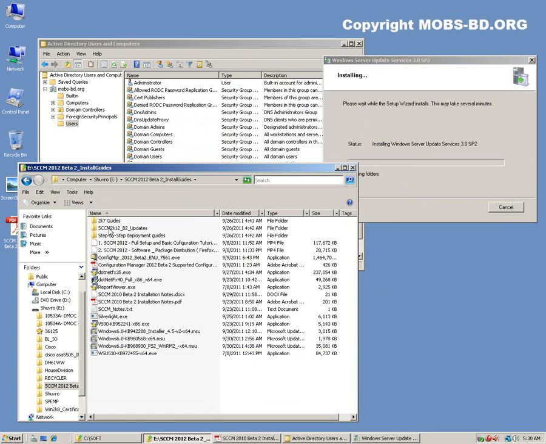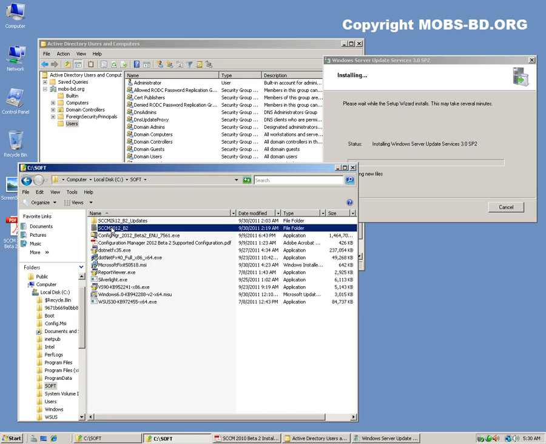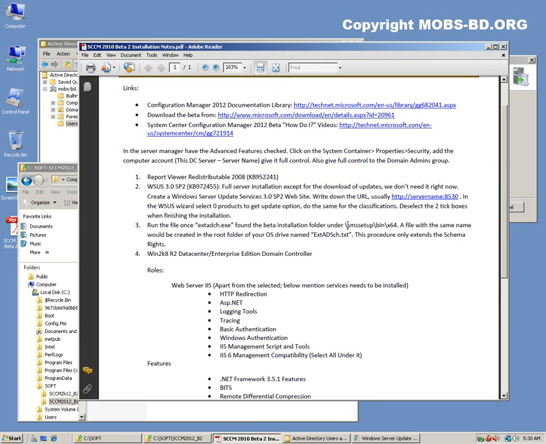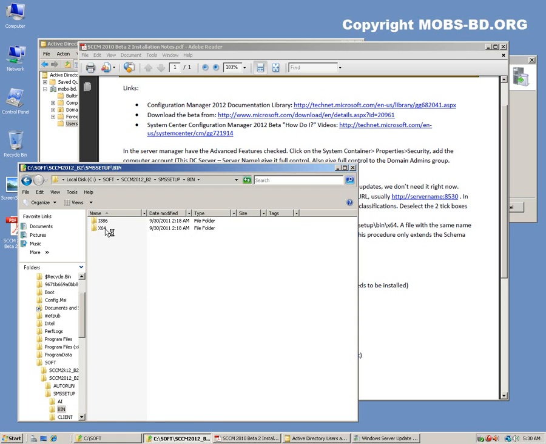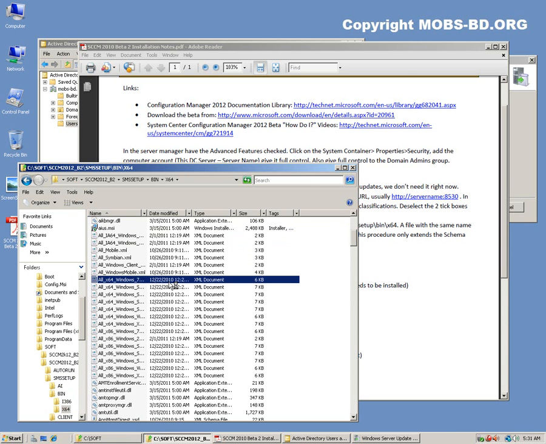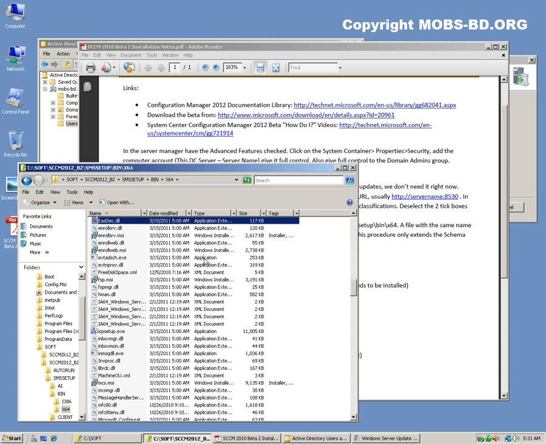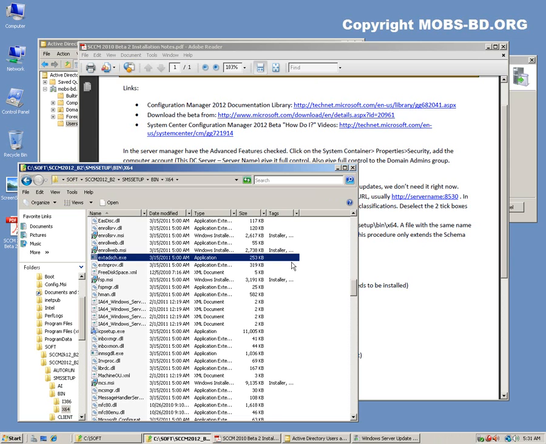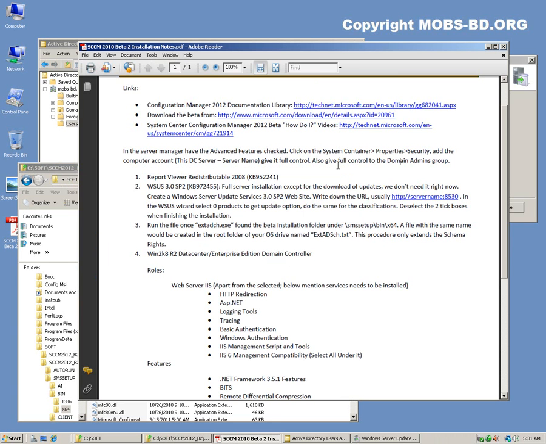Let's go back to the installer. Here's the installer, and the schema extend executable would be here, in bin64. There's the one. Just click once, and it will be doing all the things it needs to do automatically. So it's done. So we have done number 3 and number 4.